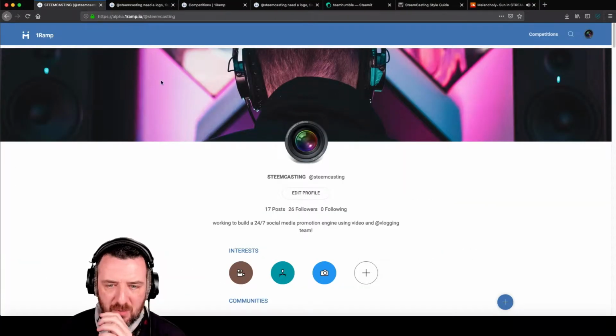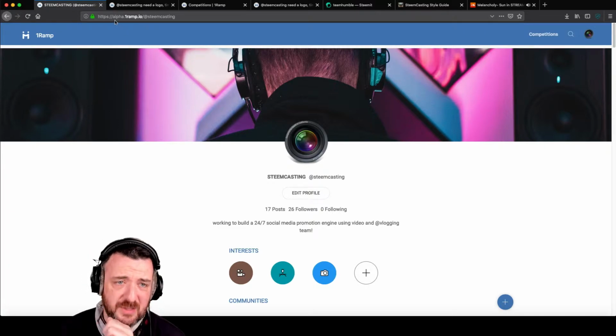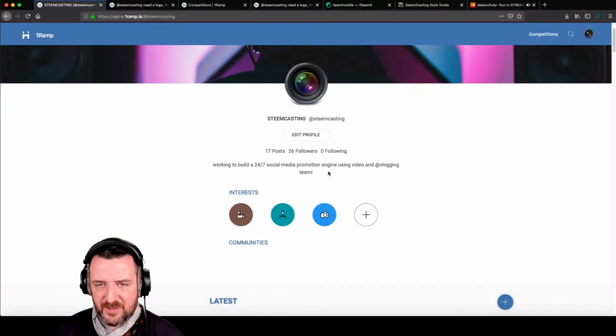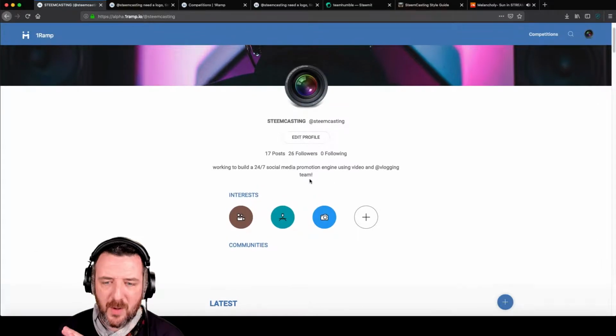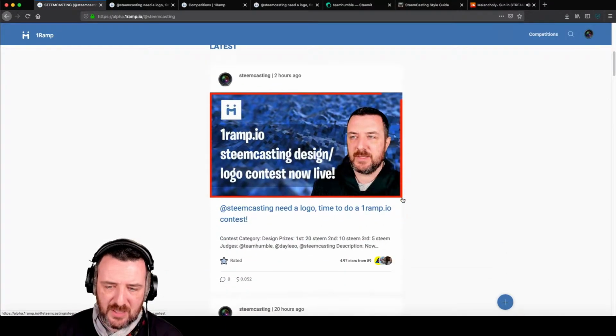So if we just go first of all into the profile page, you'll notice that on alpha1ramp.io, Steemcasting has a profile very similar to what you might want on Steam, apart from you now have interest groups, and then underneath that, communities. Communities doesn't seem to be live yet, but it's obviously something they're working on. I don't know if that's using HiveMind or not, but they've definitely got sections for interests, so it can display posts from those interest groups. And then underneath that is obviously your latest post.